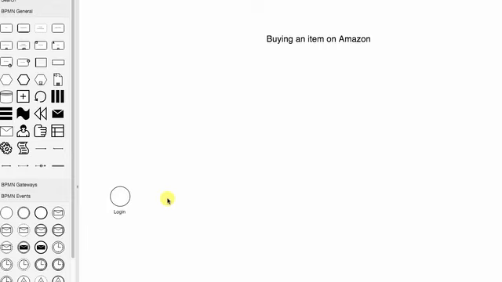So the first action we're going to take is going to be search desired product. After this, we're going to take another action, which will be called add product to the cart. Sorry for my typing. It is very bad.